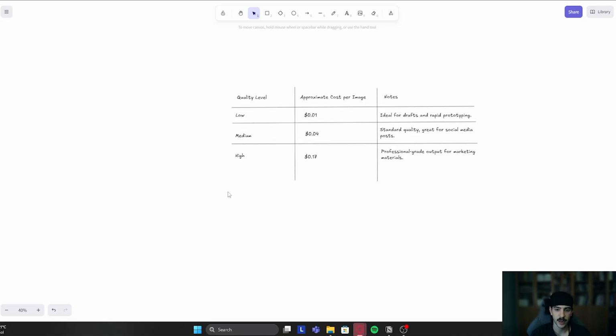Low is ideal for drafts and rapid prototyping. Medium is good for standard quality and you can use it, for example, for social media posts. And like I said, high is best when you want a professional grade output quality ad.